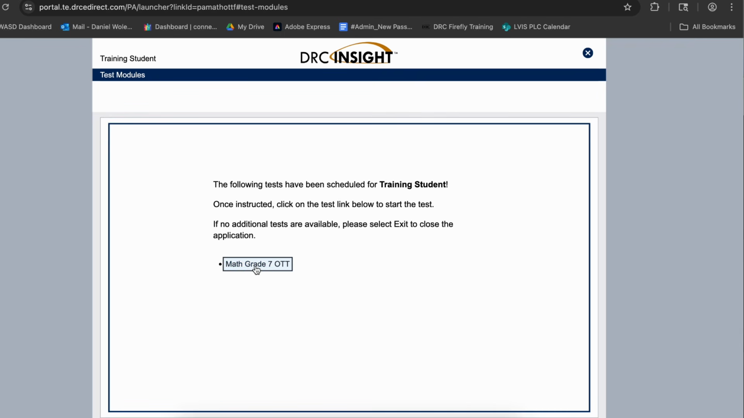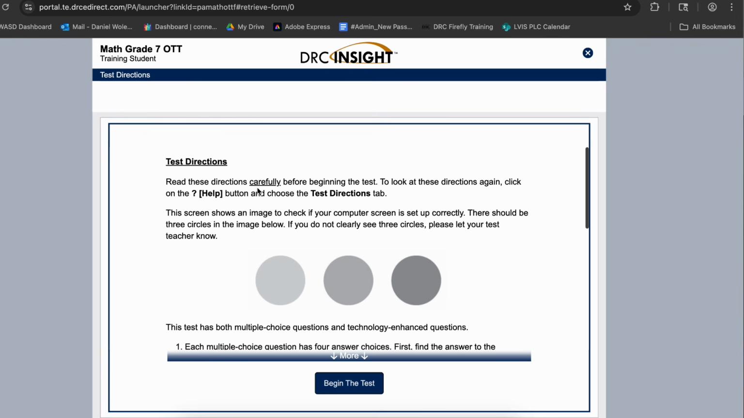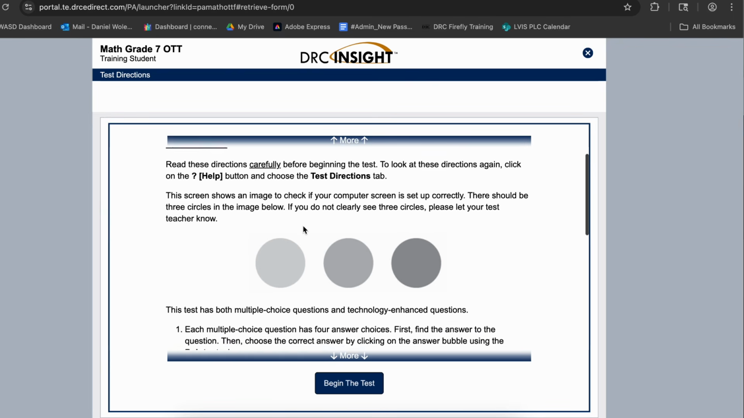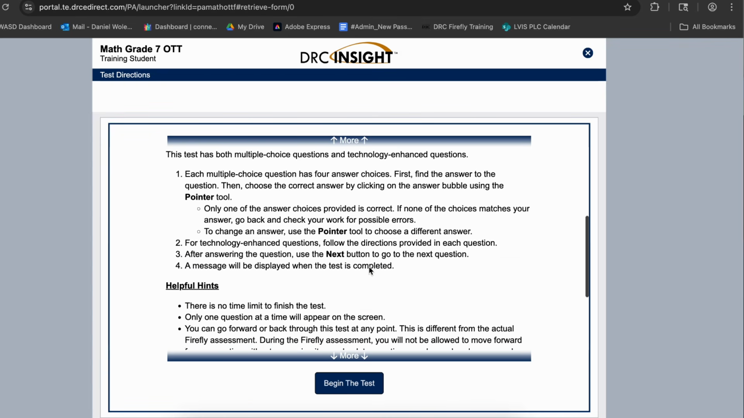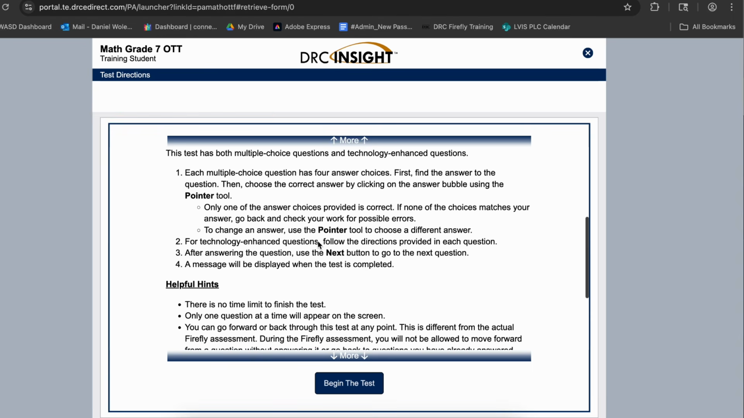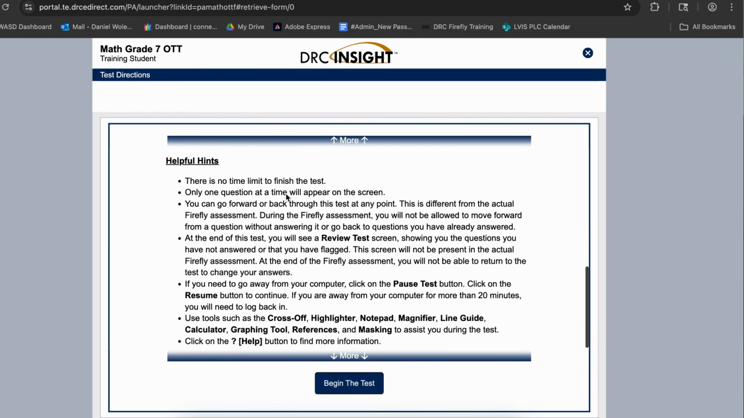It should have your name listed at the top here and the test below. When I select the test, it will take me to the instructions. It's important that I read the instructions and go over them completely, recognizing all 3 circles so that every part of every question can be seen. As I read down through the questions, you will see it will list not only the types of questions that will be provided, the fact that the test itself has no time limit, and a lot of other really important information. As I get to the bottom, it will list all of the tools that are available for me when taking this assessment.